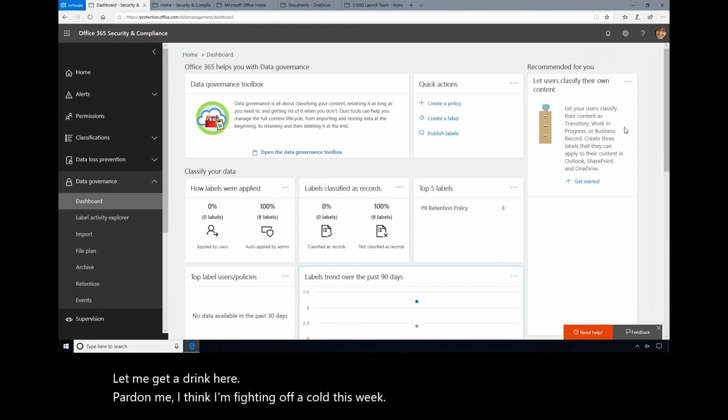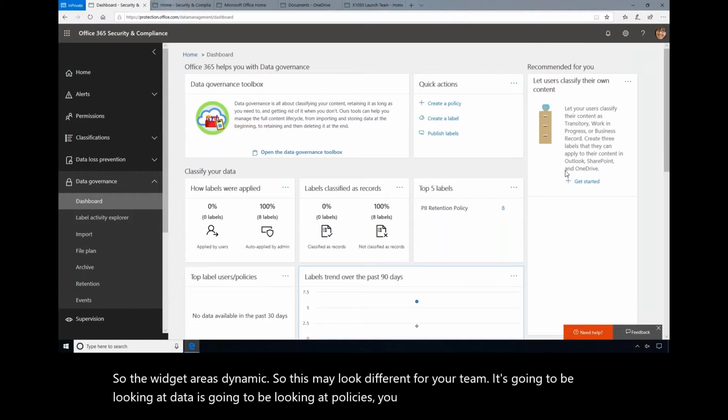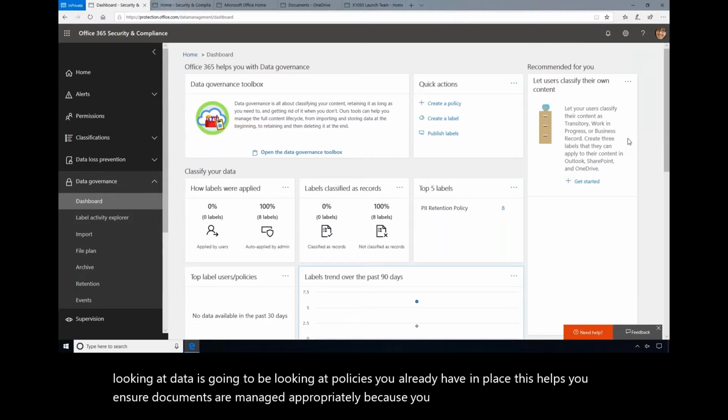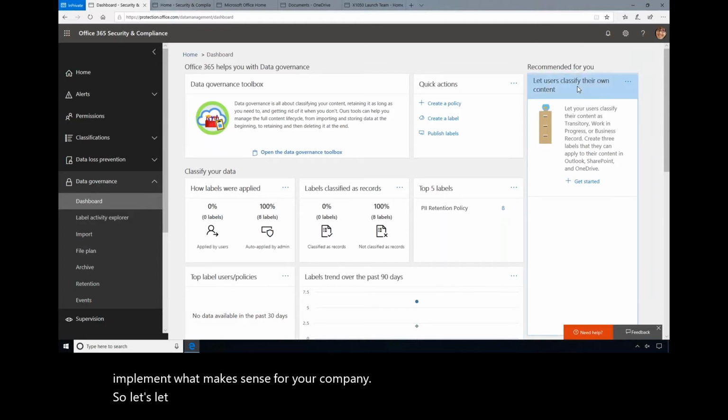So the widget area is dynamic, so this may look different for your team. It's going to be looking at data. It's going to be looking at policies you already have in place. This helps you ensure documents are managed appropriately because you can review these suggestions and implement what makes sense for your company. So let's let users classify their own content.